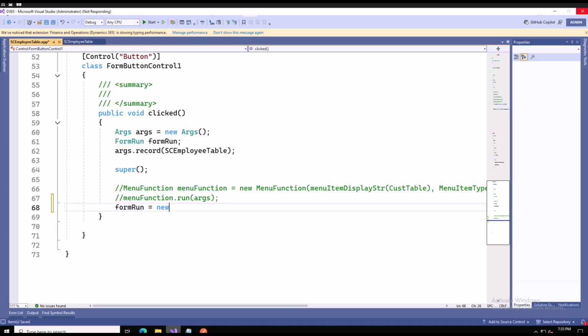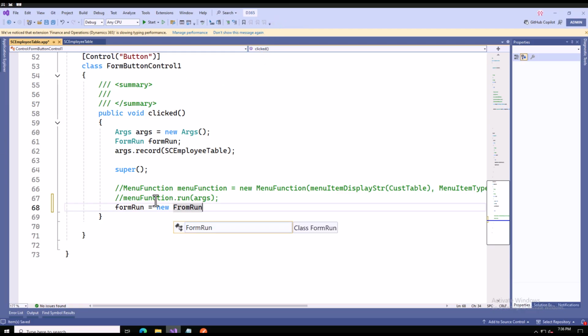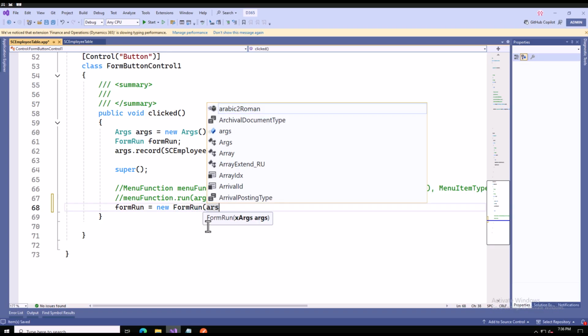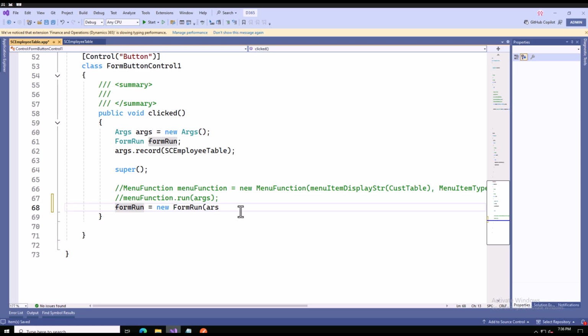So here inside my form run, I will need to simply pass my argument. Okay, this gets loaded now. Here I need to pass my argument class. So I can say args. Let me do Control Z, Control Z. Let me again write it nicely.